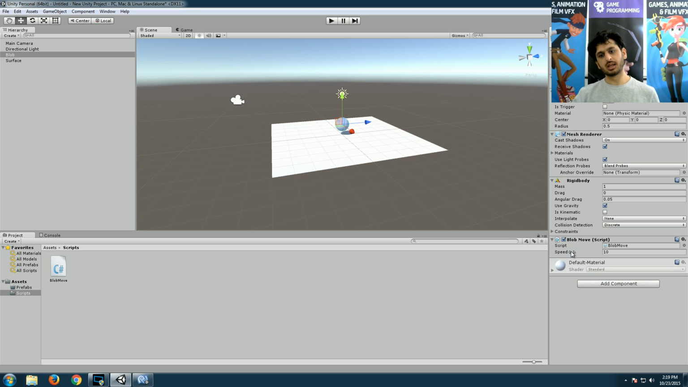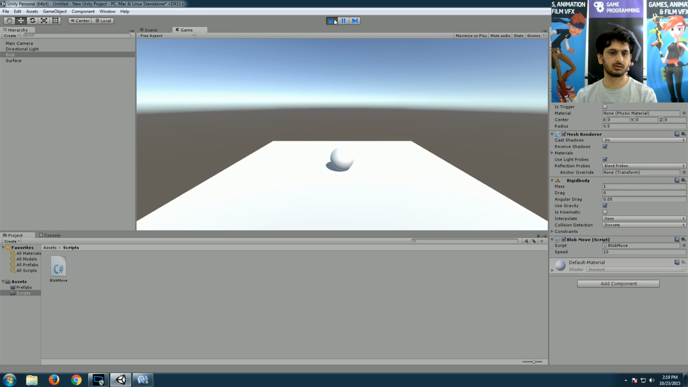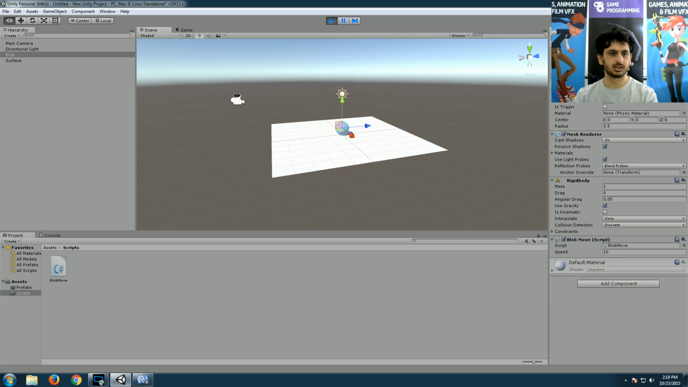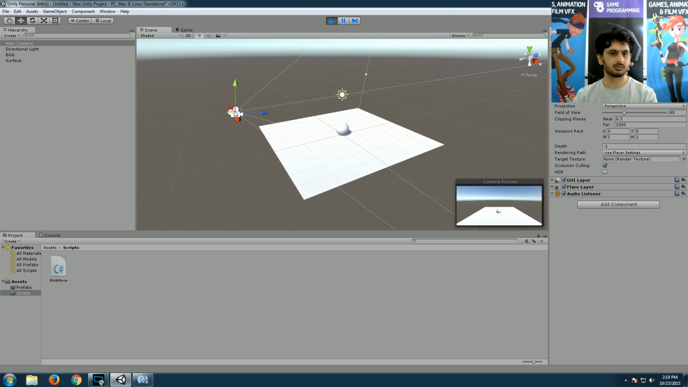So see how I had speed as a public variable. As soon as I apply the script, it's there and I can see the default value of it as well. So let's see what it does. We don't have any errors. Usually the console shows all the errors and warnings. Okay, here is our blob. Let's just fix some camera. Select the camera.